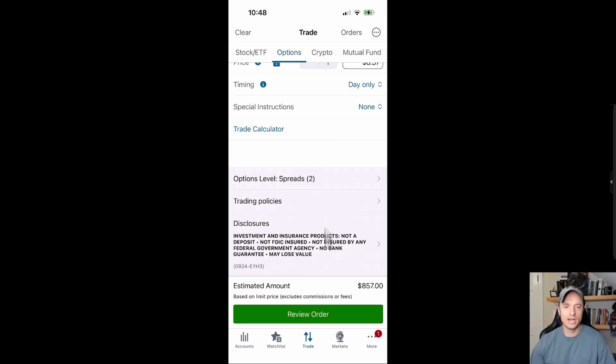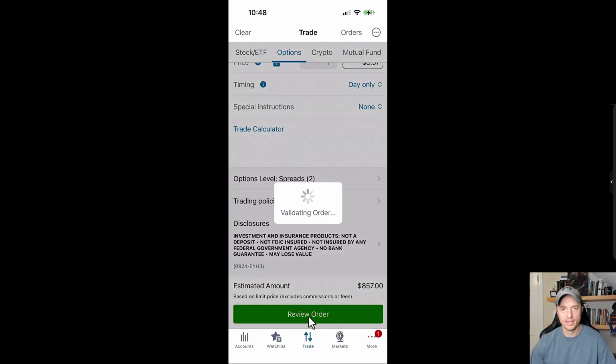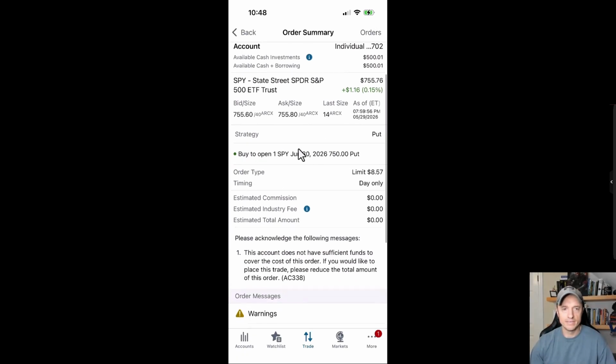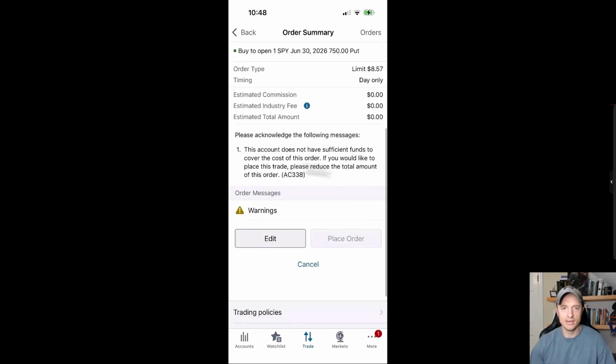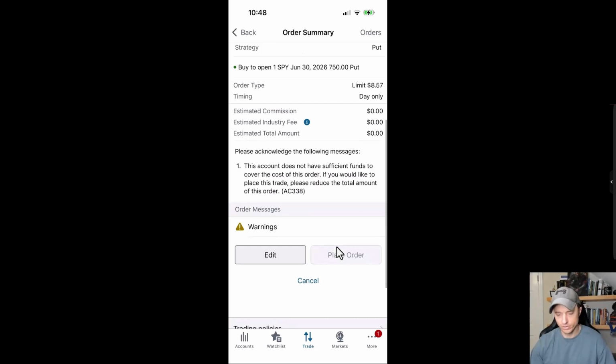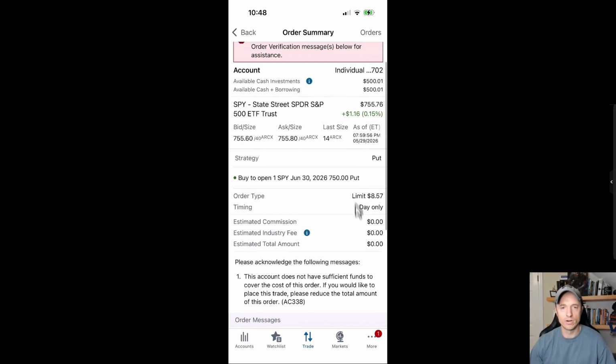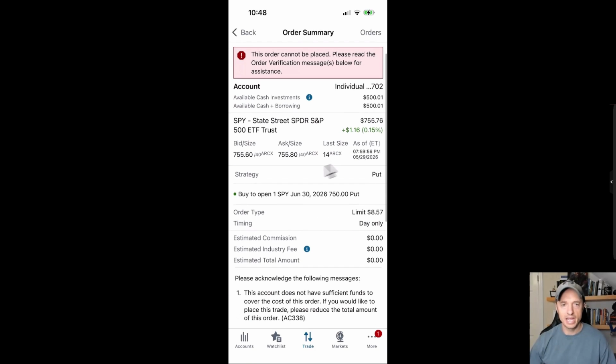But anyway, once you're ready, you can go ahead and tap on review order, and it'll validate your order, give you some information here, and then assuming you have enough funds in your account, which I do not at this time, you go ahead and click on place order, and it would place your order, and hopefully it would fill for your price or less than your price. Now, if it doesn't fill right away and you really want it to go through, you can come back in and edit your order and increase your limit price or set it for a market order and have your order go through. So that's how you can buy a put option on Schwab Mobile.